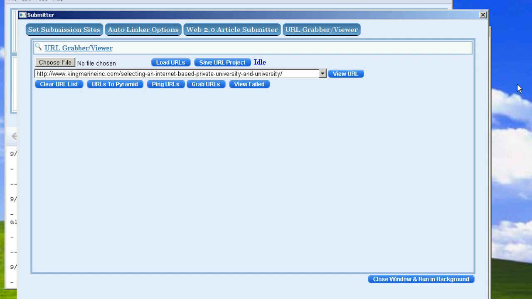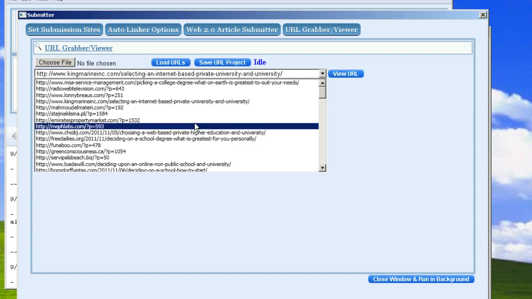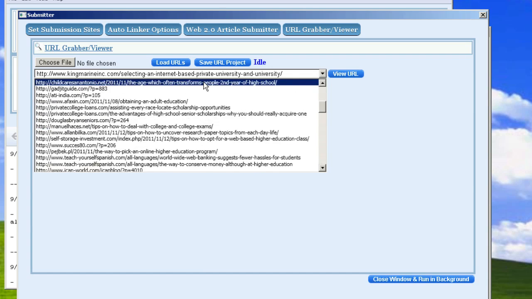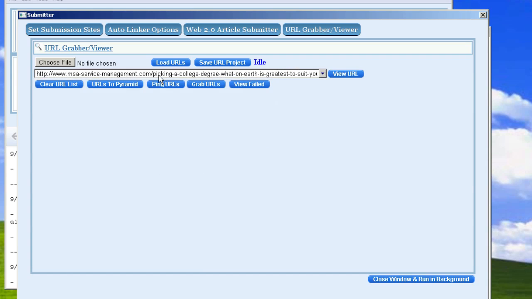So the final tab in the Web 2.0 submitter is the URL grabber slash viewer, which you'll find right here. This is where you can view the URLs that were created when you submitted to the Web 2.0 sites. It's pretty easy. As the URLs get created, they get added to this drop-down menu. If you want to view them, just select it and then click view, and it'll open the URL up in Internet Explorer.